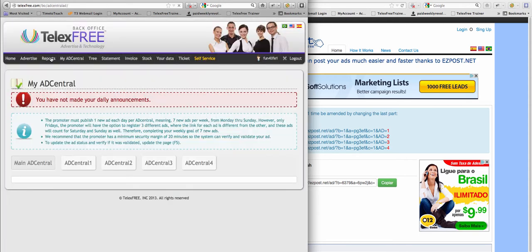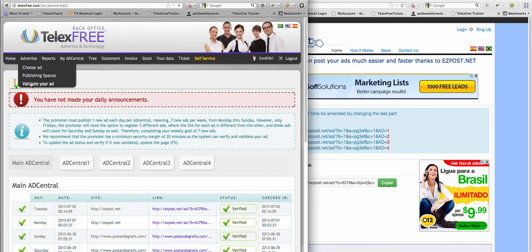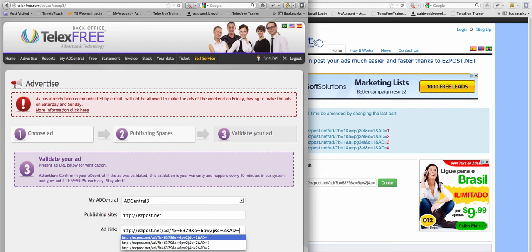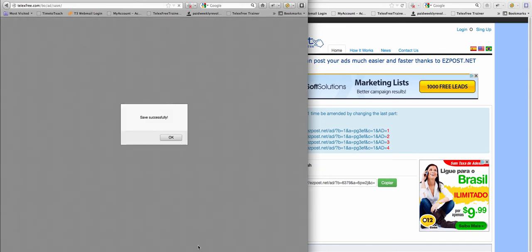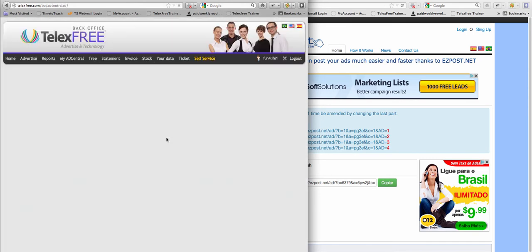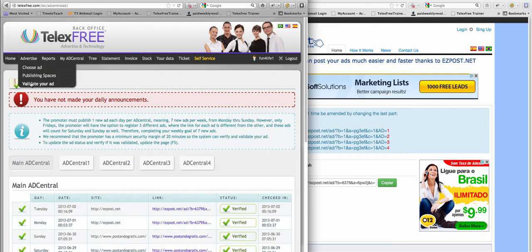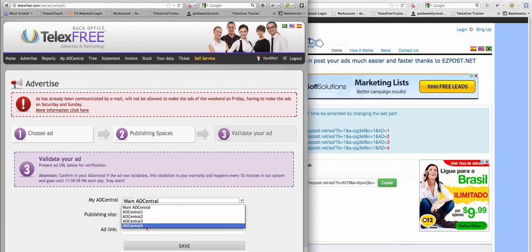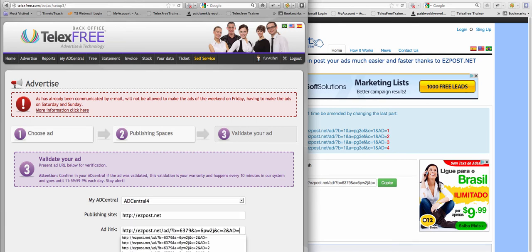Click save, successful, OK. Advertiser now on number 3. Click on number 3. EasyPost.net, paste. And then at the end you put in number 3, click save. And then our last one would be number 4, validate our ad. Paste, type number 4, save.